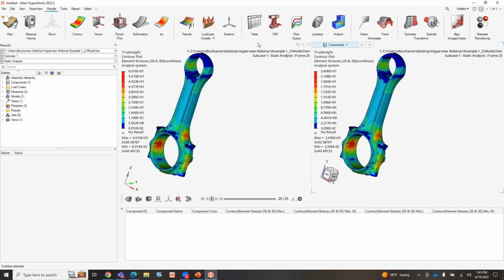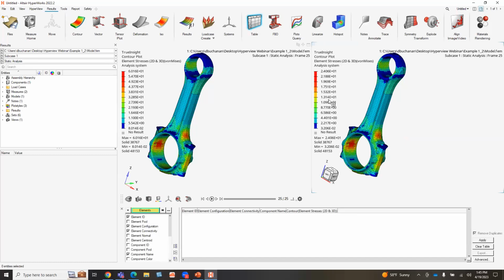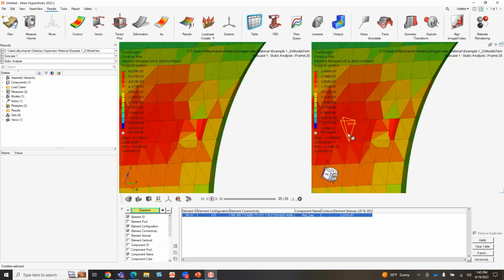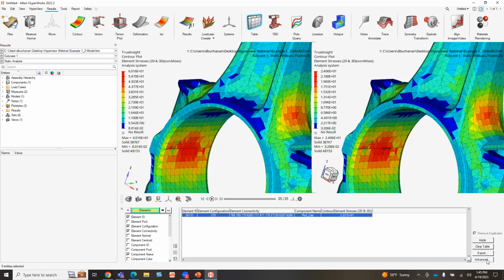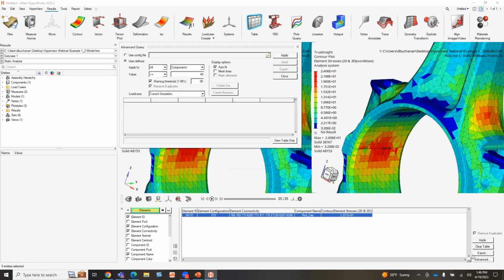Additionally, I can actually query results as well. So if I click on the table icon right here, I can zoom in and look at my element stress, and it's going to tell me that element and then the actual element stress location, which is pretty cool.